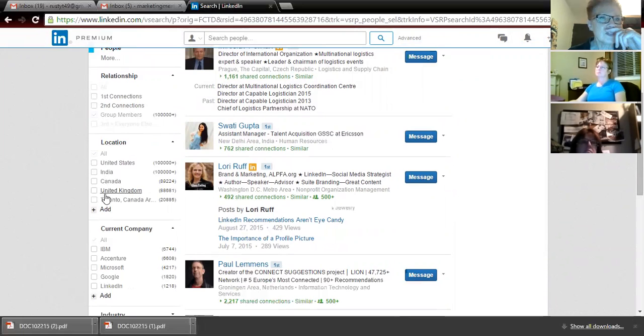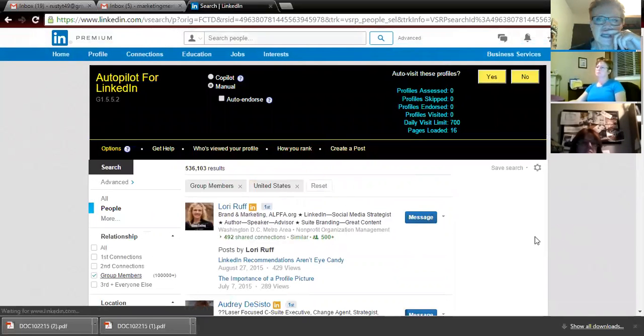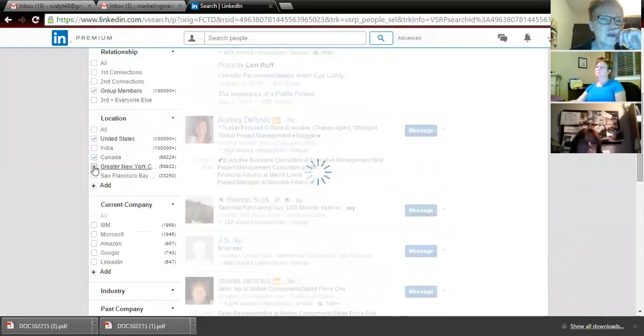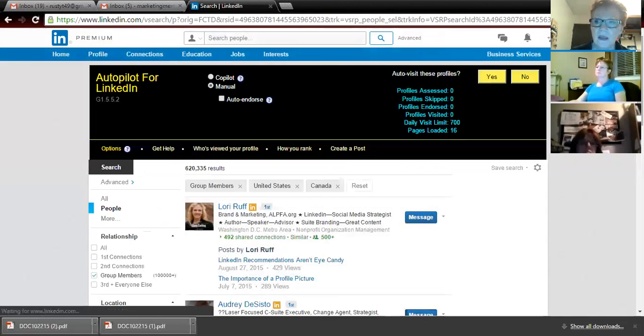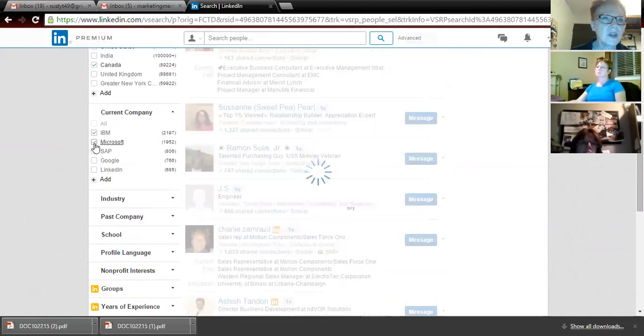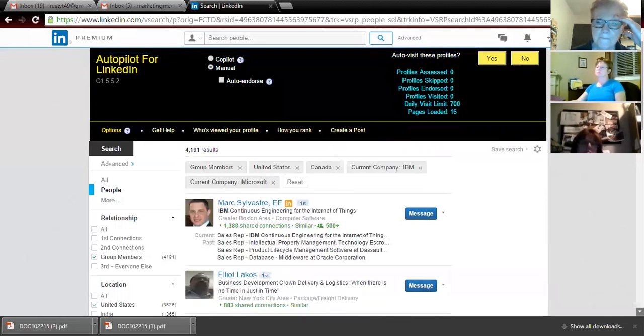And we can search different countries, and we can add a country. So let's say we search United States and Canada. Maybe Greater New York. Well, that would be in the United States, so we don't need to worry about it. And we can search companies. So maybe there's some companies we want to search. IBM and Microsoft, let's try those.